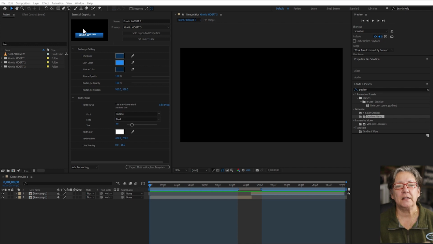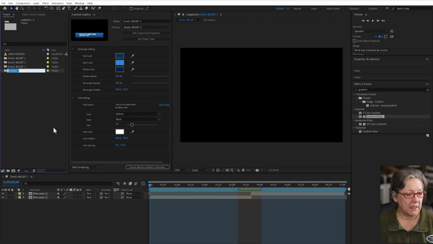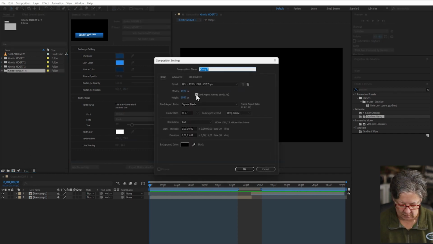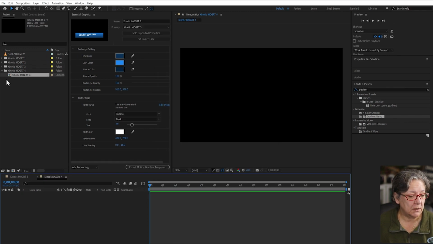Okay guys, here in After Effects I'm using the same project that I've been using before, so I'm just going to now create a new folder and call it Kinetic MOGRT 4. And I'm going to add a composition to this, which of course I'm going to call Kinetic MOGRT 4. 1920 by 1080, 29.97 is exactly what I want. So perfection, there you go. I'm going to close the 3.